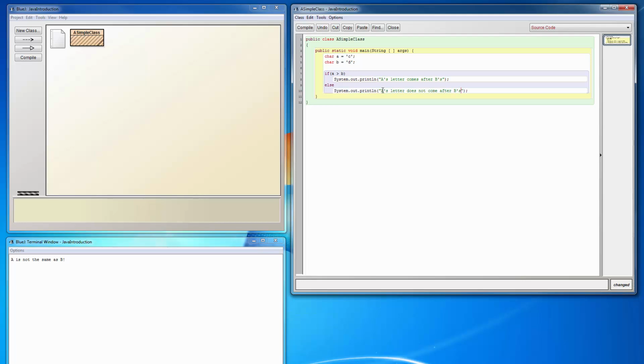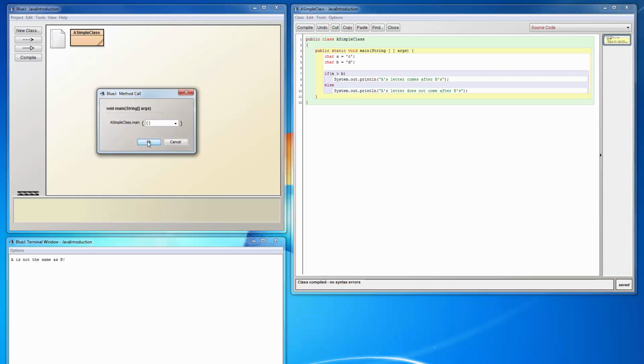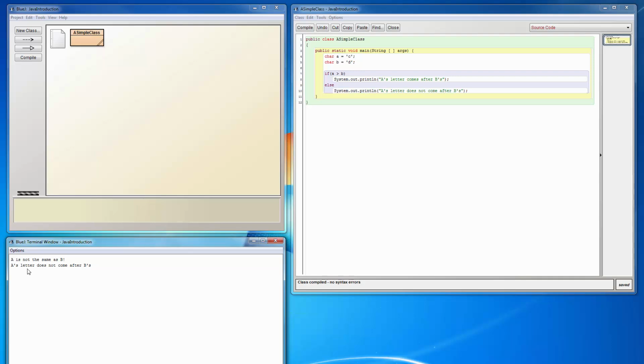And now I have these messages here that say, oh, A's letter comes after B's, or A's letter does not come after B's. So let's compile this. And hopefully I should get back that A does not come after B, right? Because I have C versus D. Let me run this, and I get the message back, A's letter does not come after B. Right? So it's showing me the order of those letters.